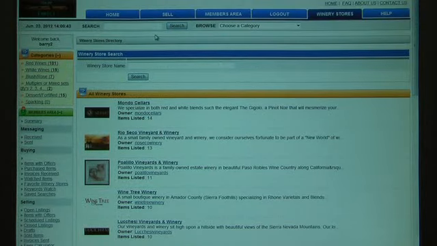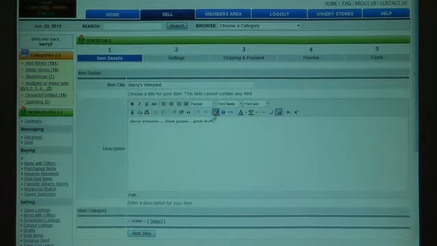So the next step is to go ahead and hit the Sell tab. The Sell tab will open you up into a listing, wine listing. As you notice when I open this up, the title and the description are pre-filled with some information. We suggest that all your winery listings actually start with the name of your winery.